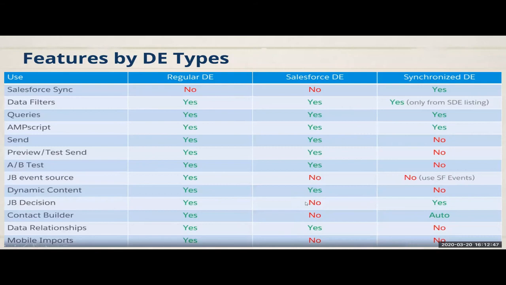Because Journey uses the Contact Builder data. The synchronized data extension does map to Contact Builder, and you can use it in a Journey Builder decision, but you cannot directly use it in a Journey Builder event source. For that, you have to use an SF event, a Salesforce data event, which I will show you shortly, or you have to use a query activity or a filter activity on a synchronized data extension, then create a normal data extension and use that in a Journey or for sending emails. You cannot do it directly. You cannot send an email directly from a synchronized data extension. That is something you need to be very aware of.